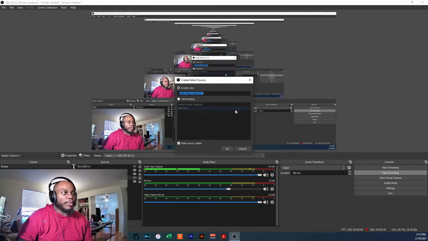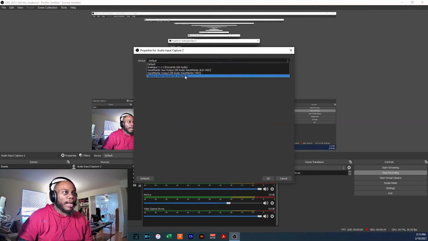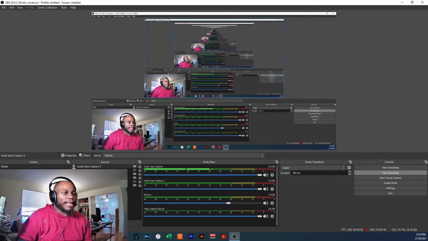So you've got this set, my aux is set to that. That's all you need. I have my audio input capture, and basically what I did was I went to the sources right here, plus sign, and I clicked on input capture. When it comes up, I'll press OK, and then I can set it to what I need to set it to, and I set it to Focusrite. So I have my Focusrite going directly in.